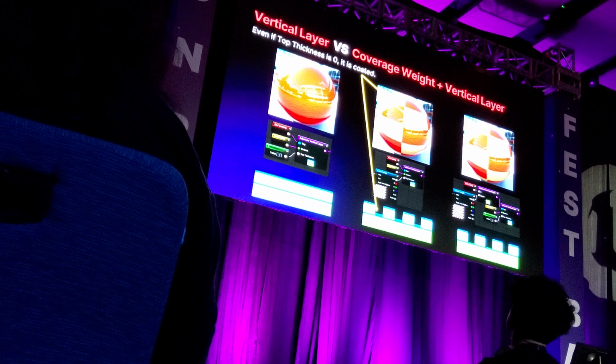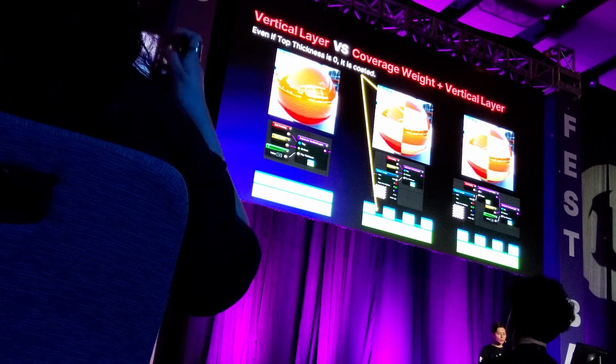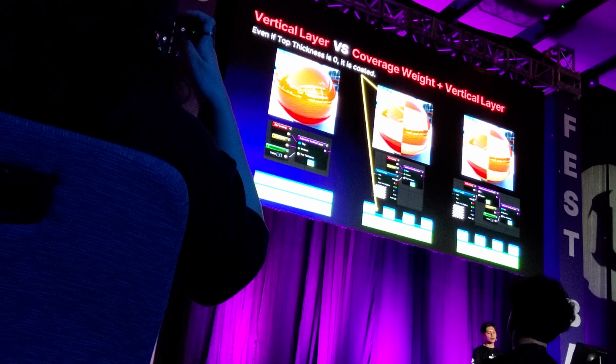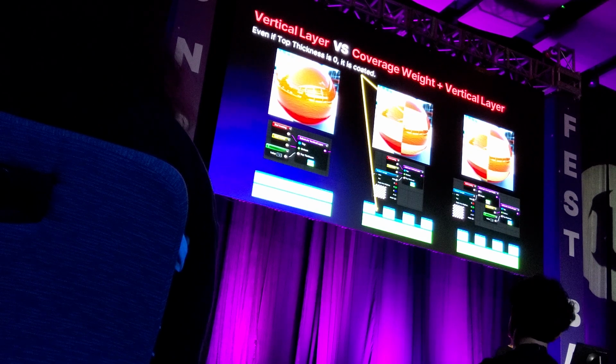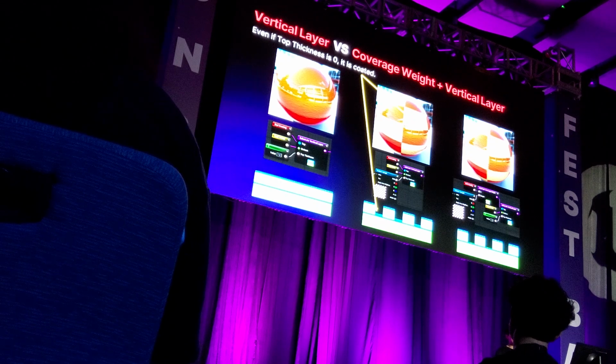Now let's take a look at the difference between just using vertical layer and using vertical layer with coverage weight. On the left, we have a basic material using standard vertical layer. The top slab pre-coats the bottom. In the middle, we are using a checker texture to vary the top thickness input. Some areas are set to 1, others to 0. But as you can see, even where the thickness is 0, there's still a visible clear coating.